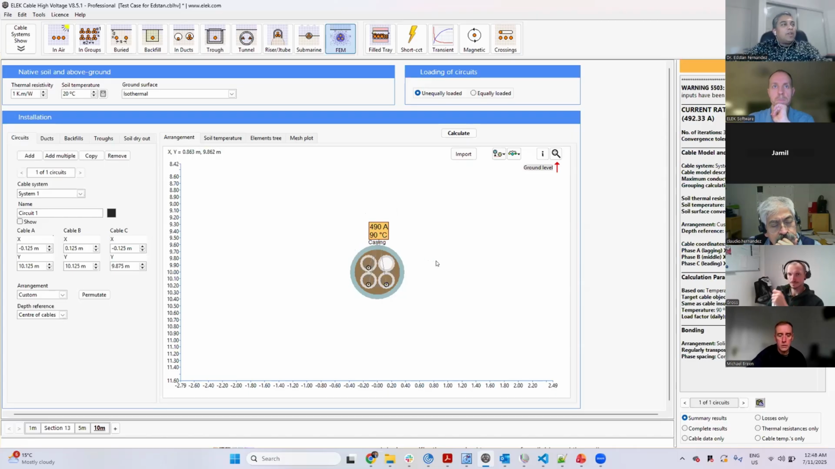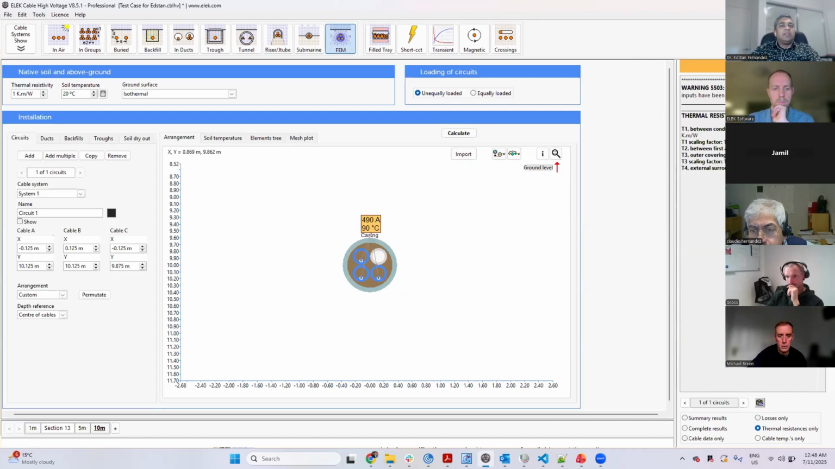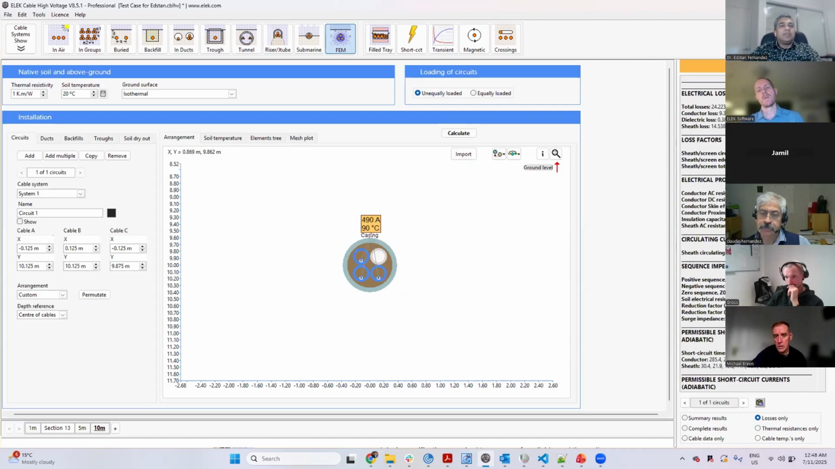So this is what I wanted to show, the capabilities of our software. You would have all the results on the right side. Losses and all parameters that are calculated would be displayed here, including the sequence impedances and short circuit ratings, etc.